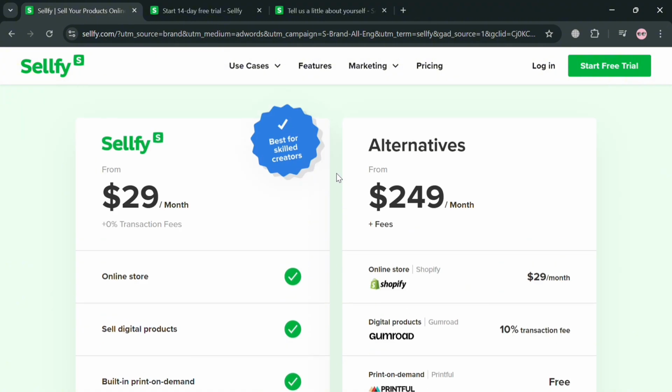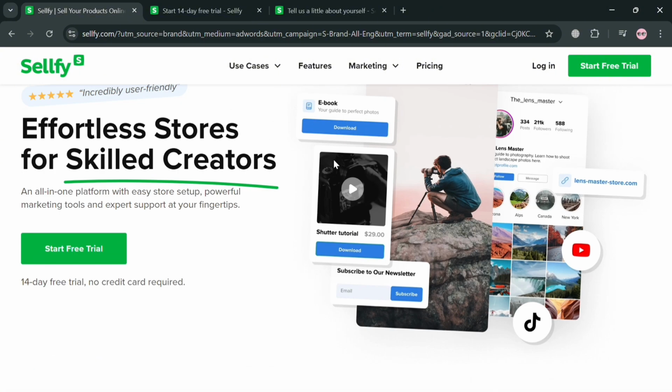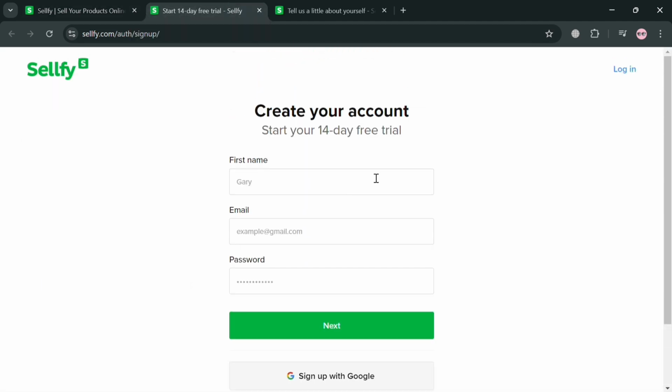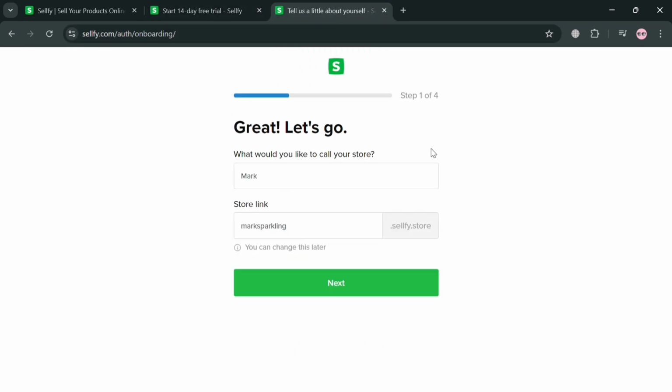And now to create an account, just click the link in the description, or you could also click the Start Free Trial button on the top right corner, and upon clicking on it, you will automatically be directed to this page. And from here, all you need to do is simply enter your first name, your email address, and also your password. Or you could also sign up using your Google account in here. And after signing in, you'll now be directed to this page.